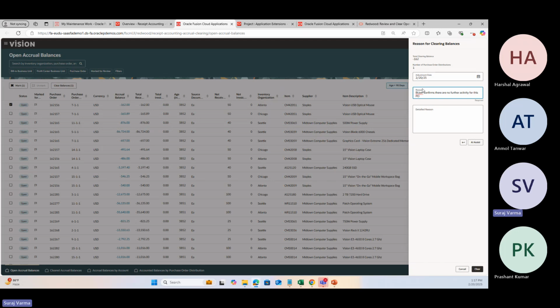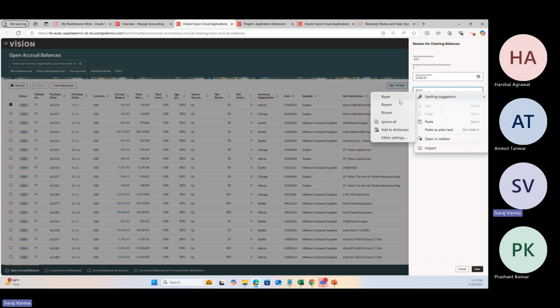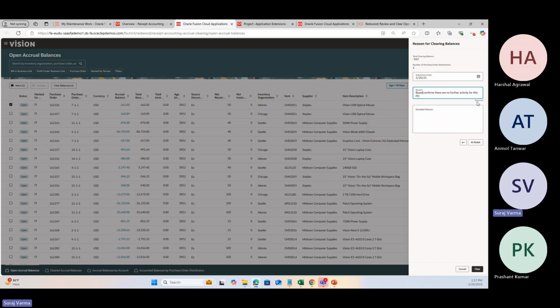Whatever the reasons from the business side, you just need to provide a short statement on those. When you click on AI assist, based on that it will summarize and provide the details. This detailed reasoning can be used as part of the AI assist functionality. Once it's done, you just need to click on clear and this description will be added as part of the process.